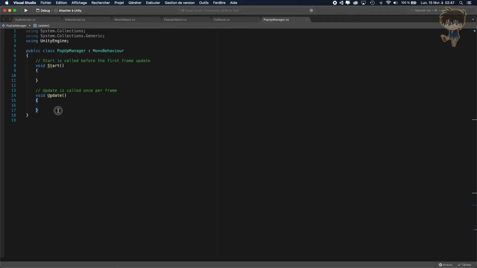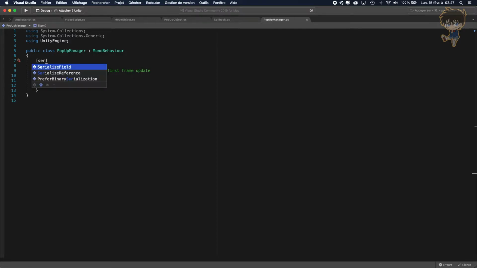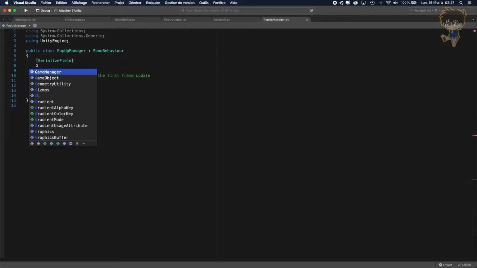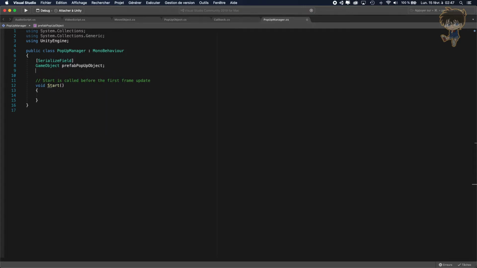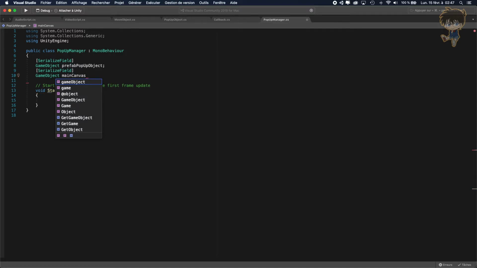As soon as you open your script, we don't need the Start function, or maybe we need the Start function just to test it. So you just need the Update function, you can erase it. And let's create a field. So let's create a SerializeField, a GameObject, let's say prefab pop-up object. Let's take another serialized field, a GameObject, main canvas, because we need a canvas to instantiate our pop-up.